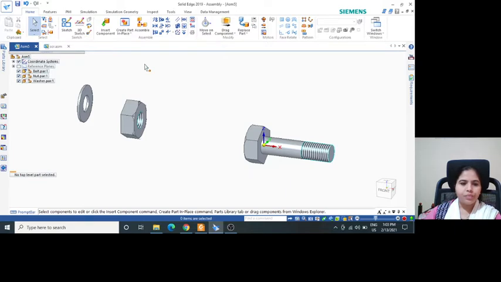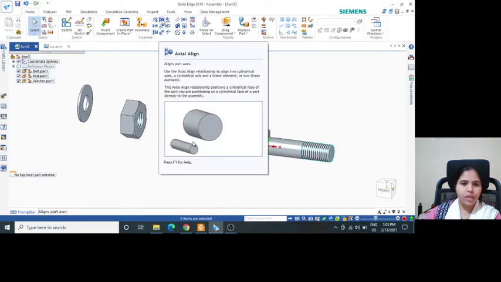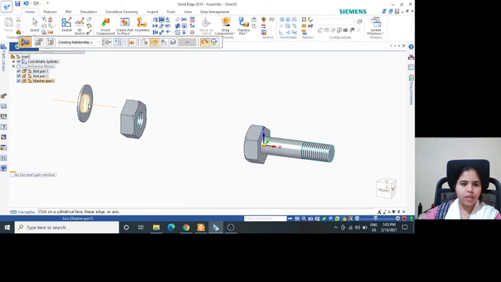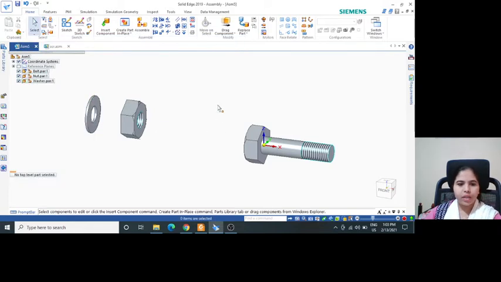Now what we will do is first see how to apply this axial align. Let us see. Click on this axial align, click on this and click on this. So they are aligned axially, meaning with that axis. When you select the circle and the cylinder, you have to get the axis. Then only they are aligned axially. Now these both are aligned axially. Now this washer has to sit on the top of the nut. It has to be attached.